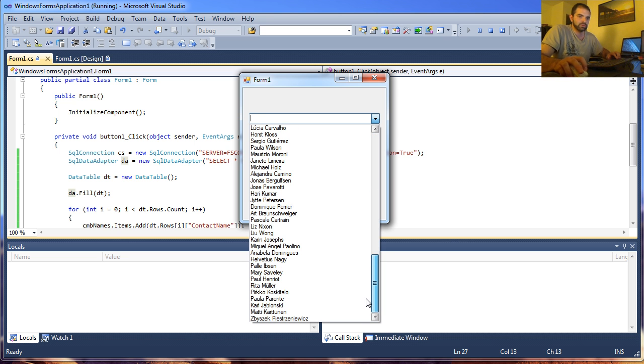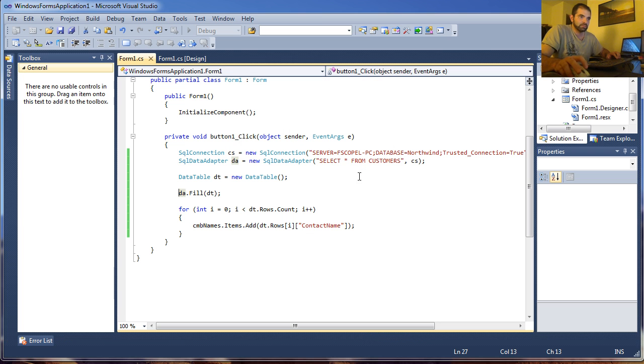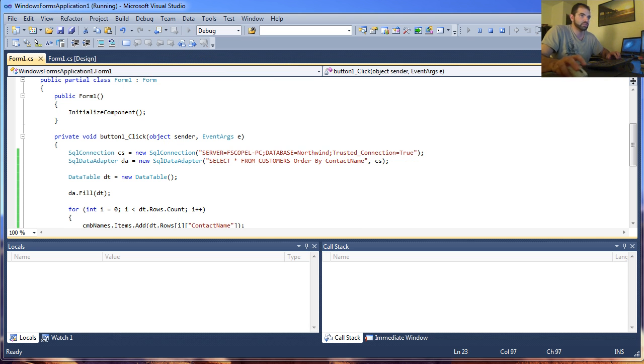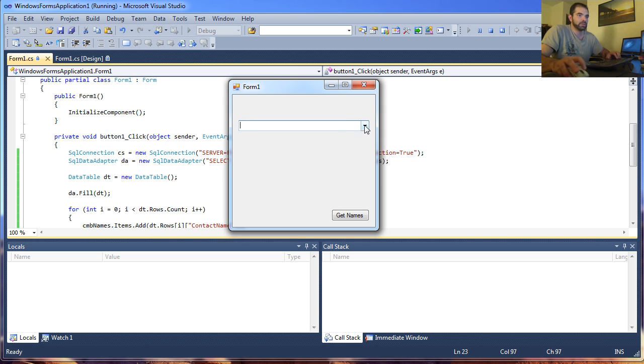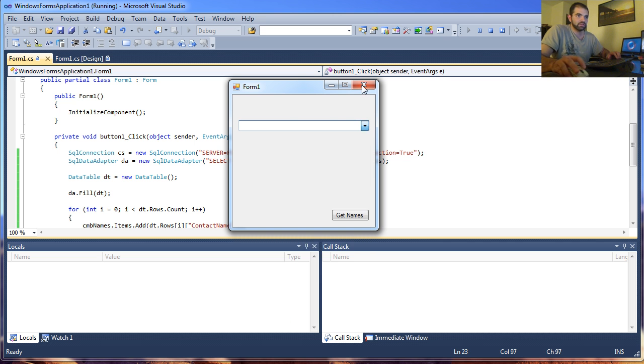Another thing that we can do: as you can see, it's not in alphabetical order here, so we could add the ORDER BY keyword to our SQL statement. Order by contact name. Let's run it one more time. I'm going to bring it in, and you can see no data, click Get Names, and now it's filled with data in alphabetical order.